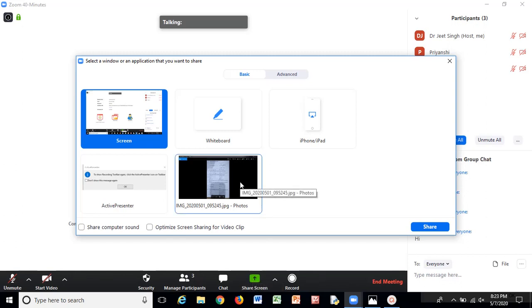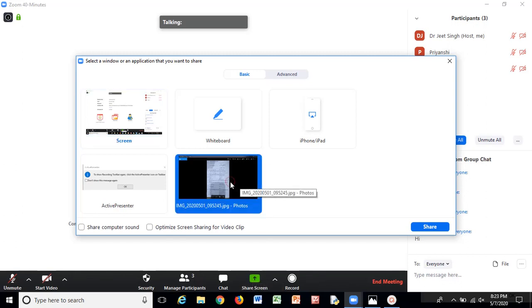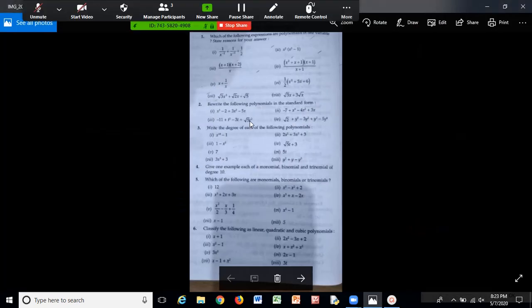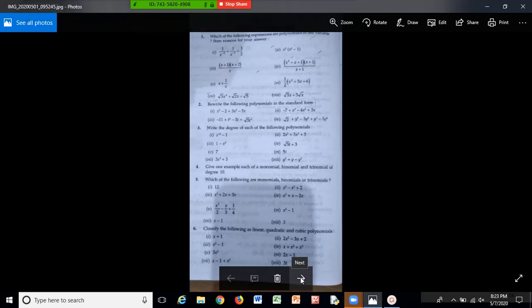So suppose I have one photo and I want to share. This is some maths exercises and I want to show to the participants. So this type of things can be shown to others.